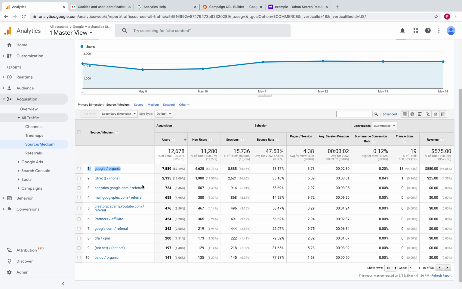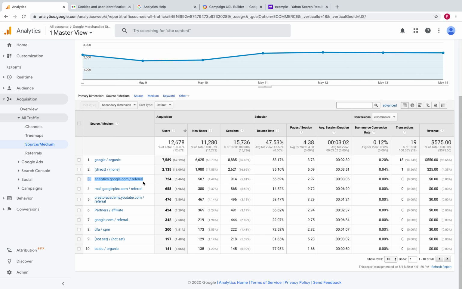Analytics.google.com/referral, this means a link from this website that sent traffic to our current website. This is a referral from mall.googleplex.com, sending traffic here. DFA, this is probably some DoubleClick advertising. CPM, cost per mille, as I said earlier. Baidu is the search engine, the big search engine in China, and organic traffic.